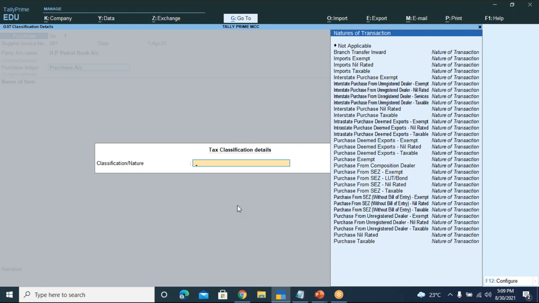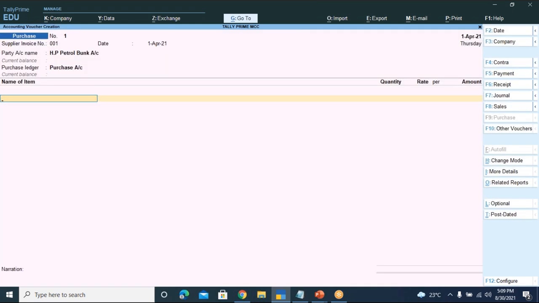So we have to select which type of classification or which type of nature. The last one, that's purchase taxable, which is appearing at the last. So select purchase taxable, press enter. Yes.